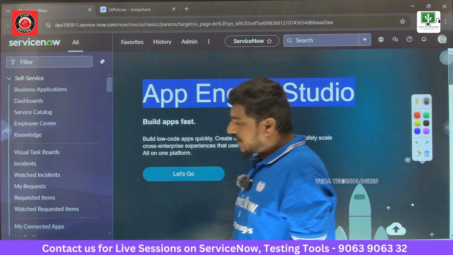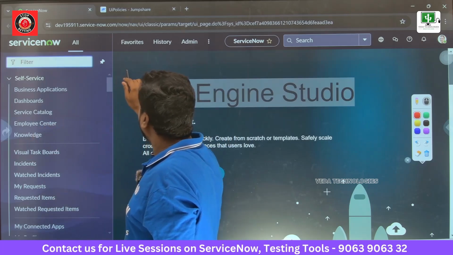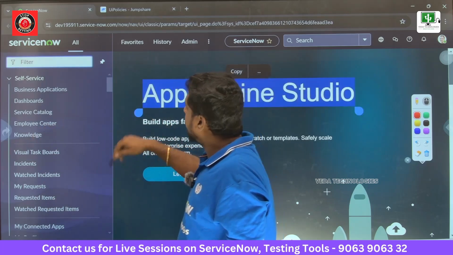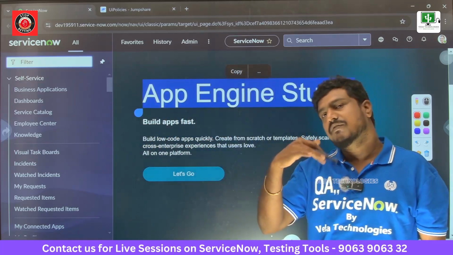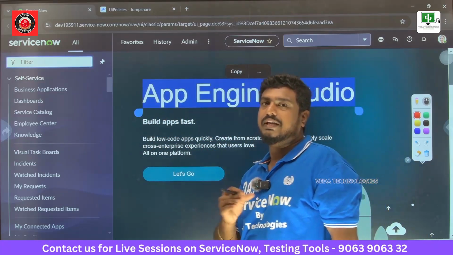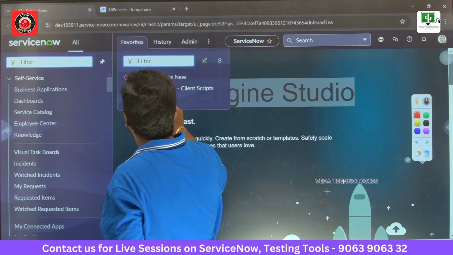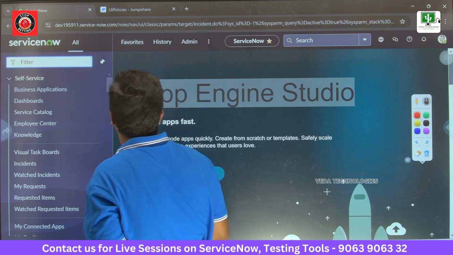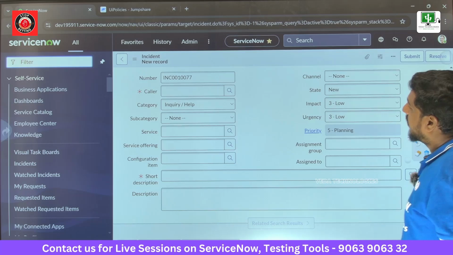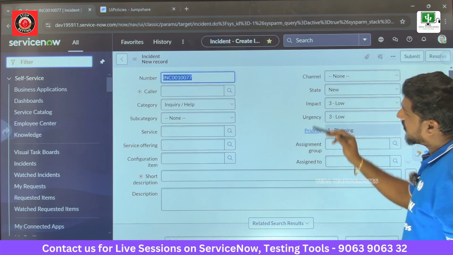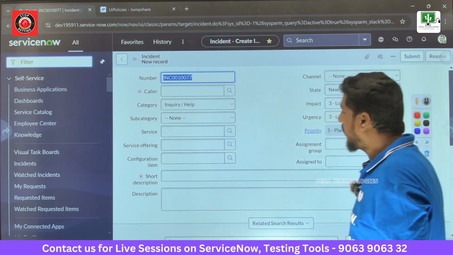For that, you can go from the navigator perspective, or directly from the form. Whenever you are opening your form, from there you will be able to create your UI policies. For that, I will go to my form. I am opening the form. Okay, from the form I can create UI policies.